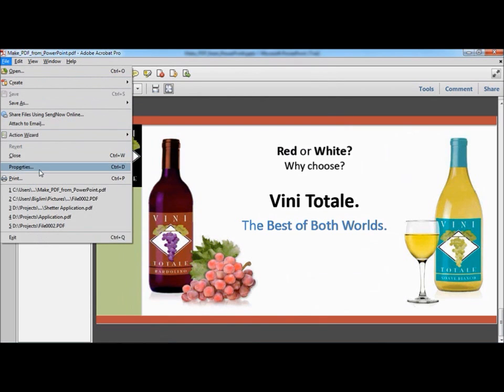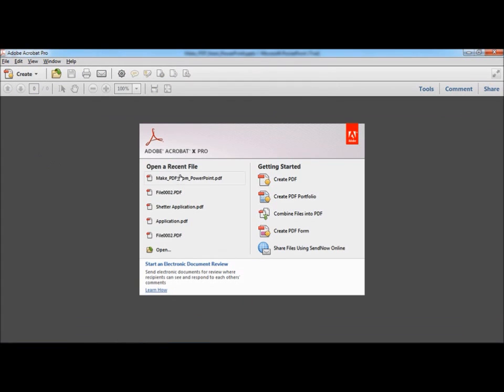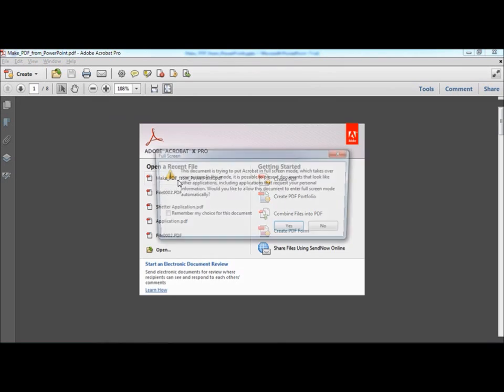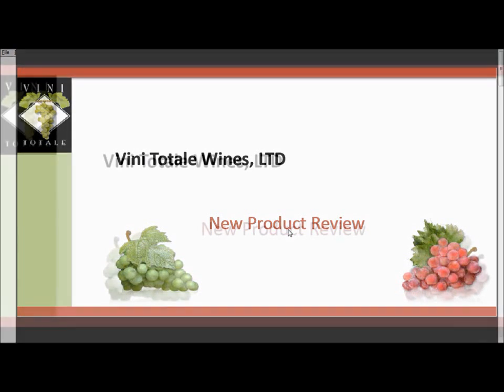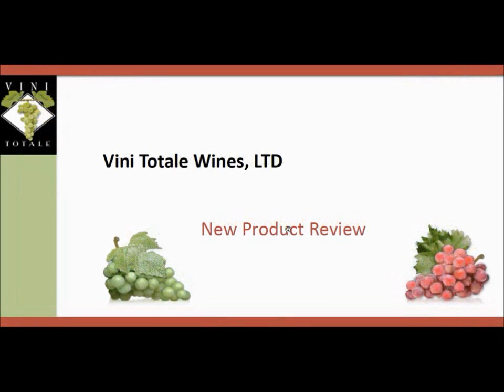If you want to test it, go ahead and close the file now, and then reopen it by clicking the file name right here in the Recent File list. When you choose yes, the slideshow will start automatically in full screen mode.